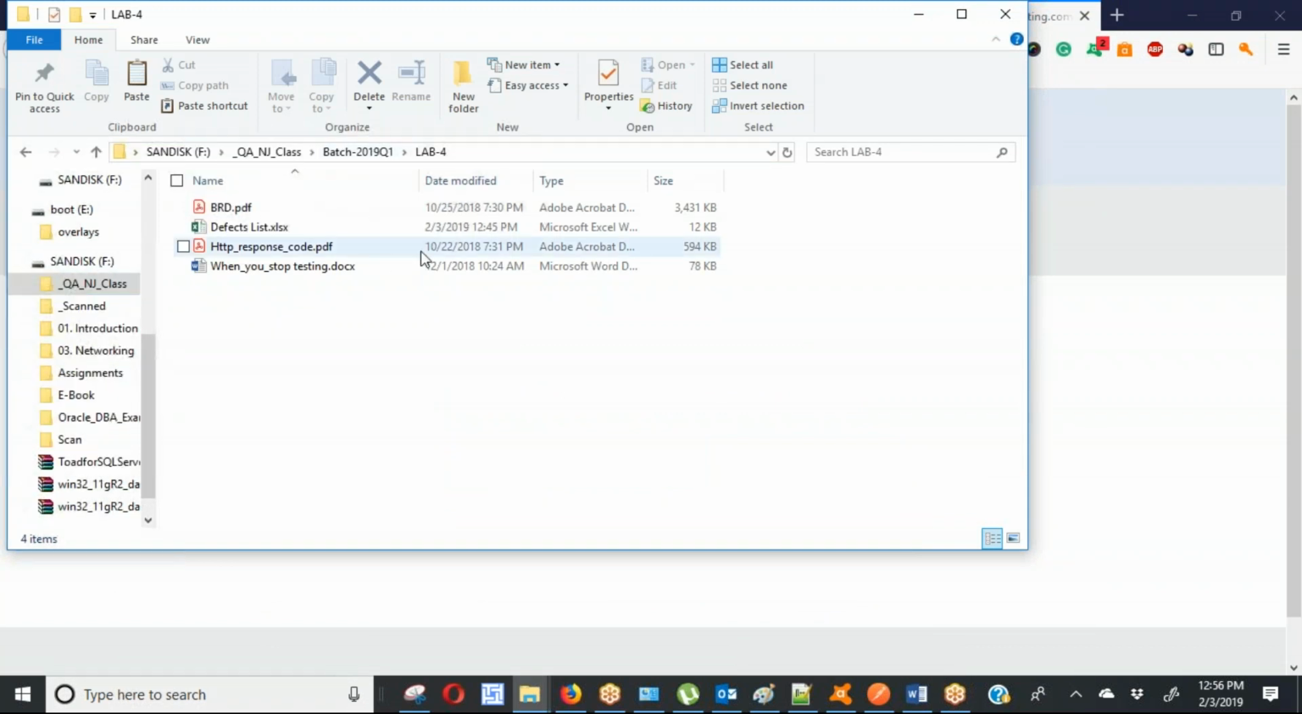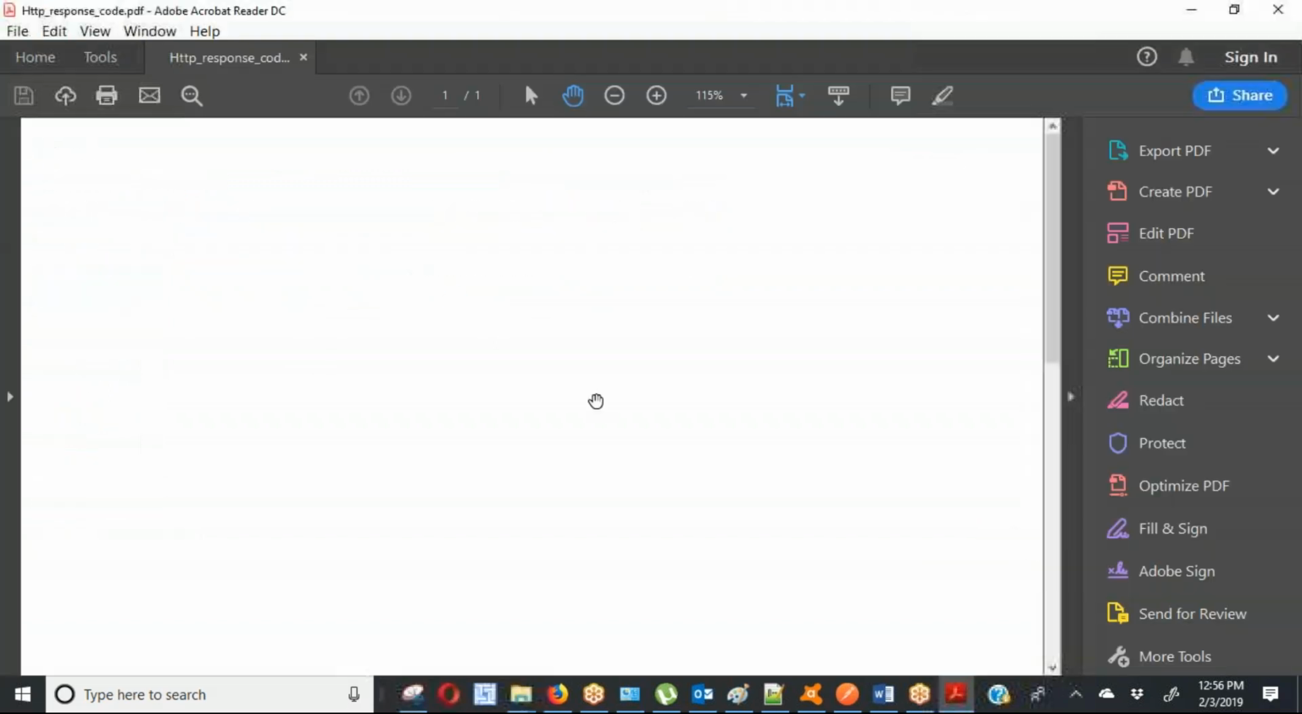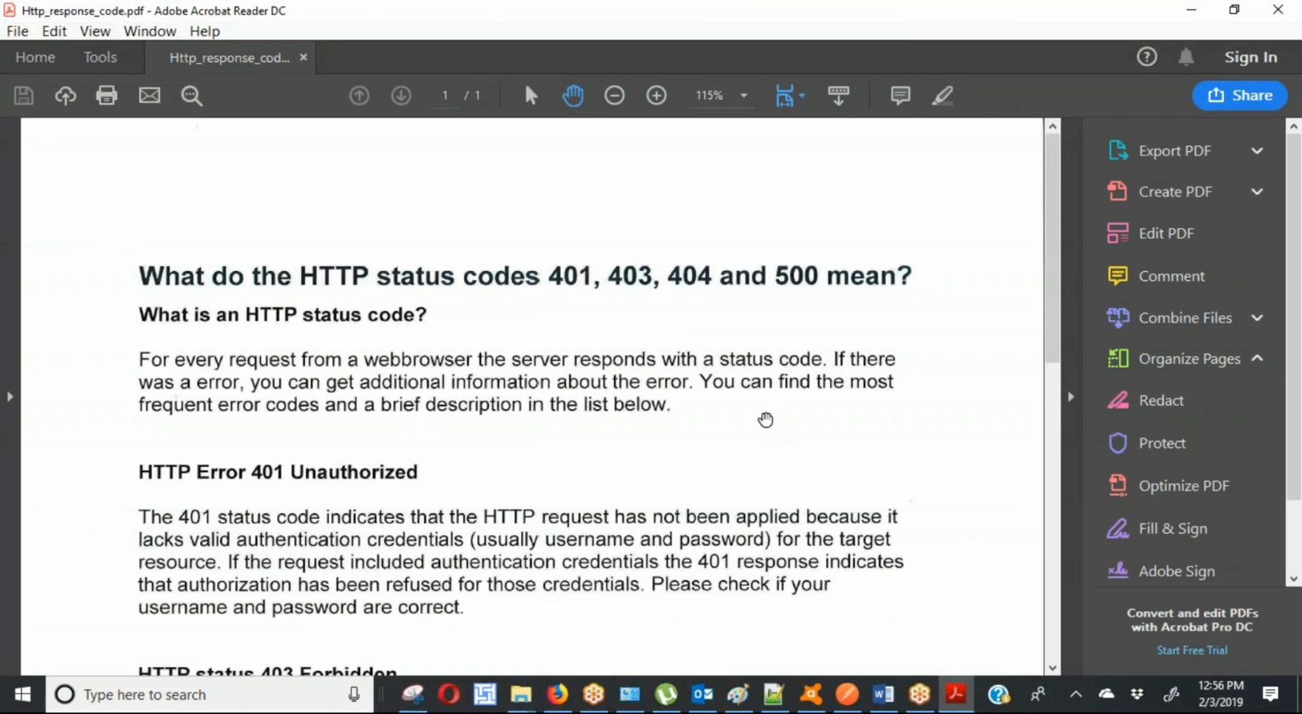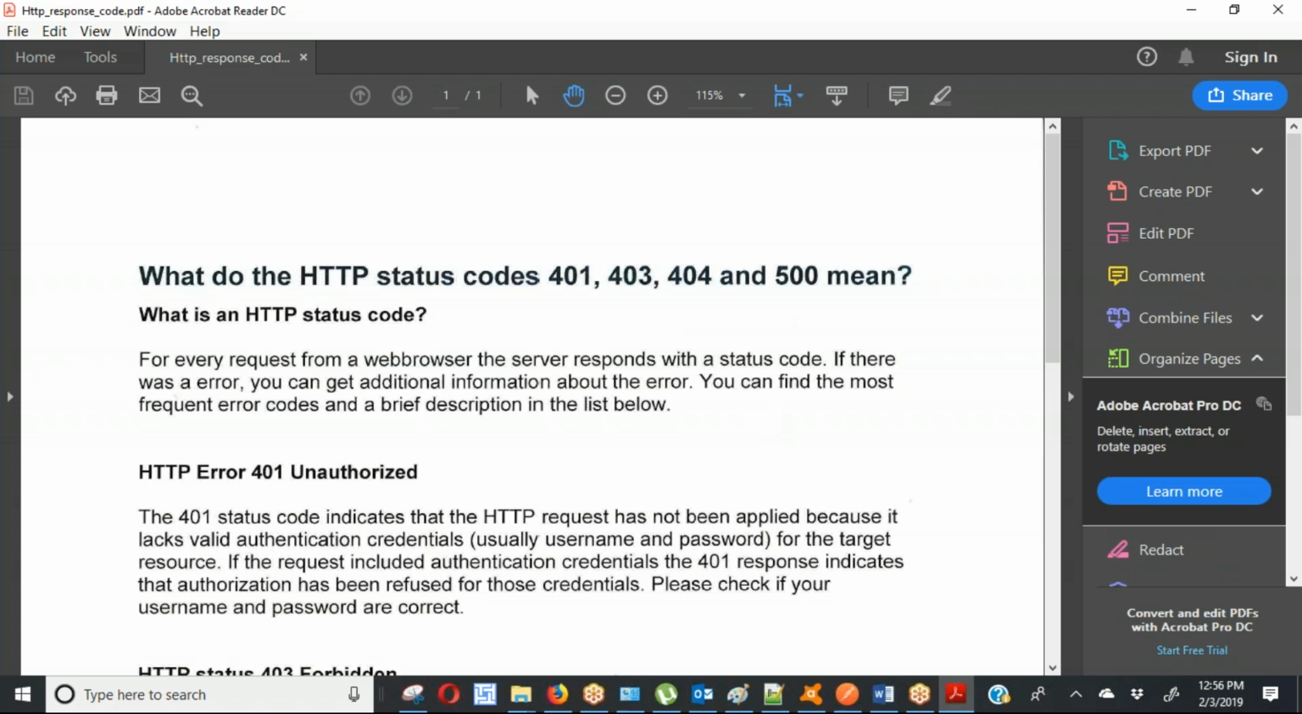So here, this is lab 4, we are good. We did the business requirement document, right? So let's start with the response codes. You always need to work with your response codes. You need to understand what is going on and what each one does.